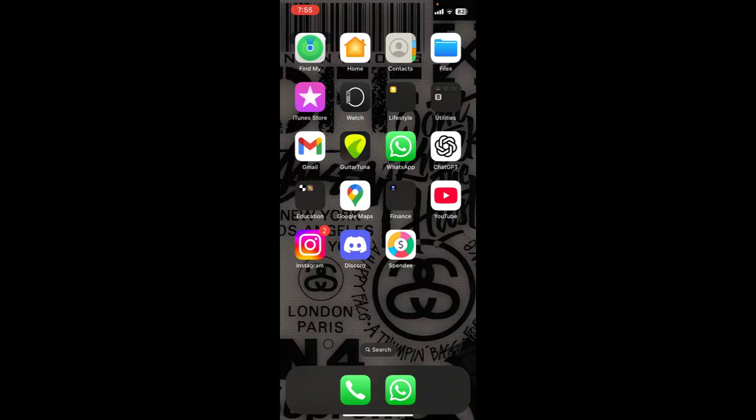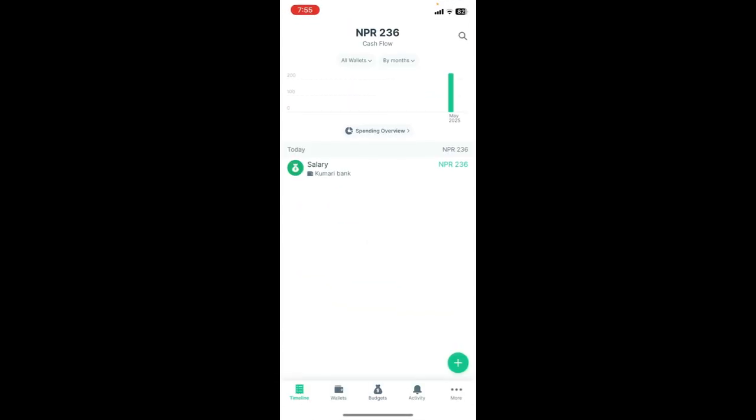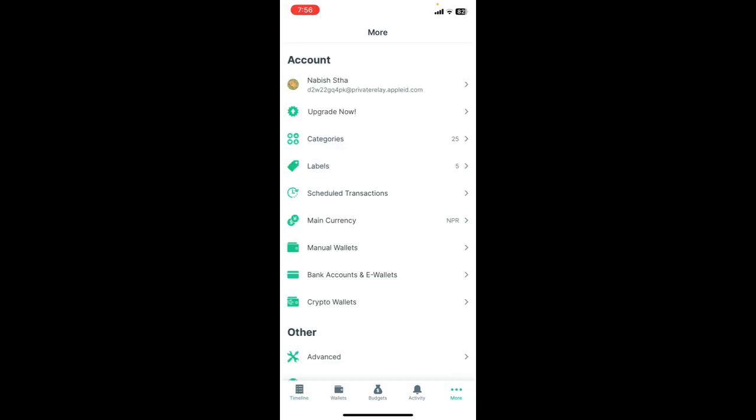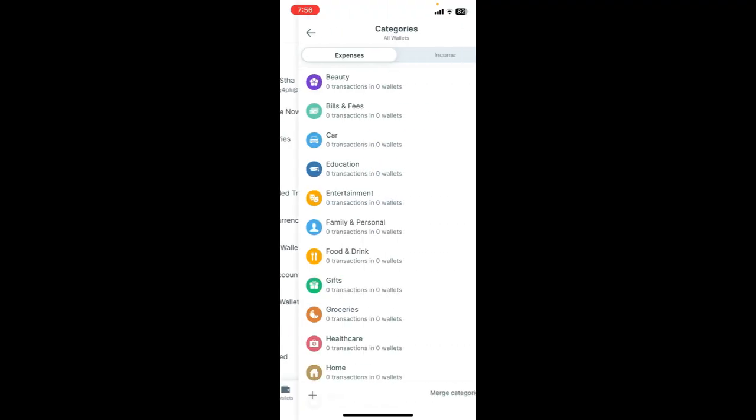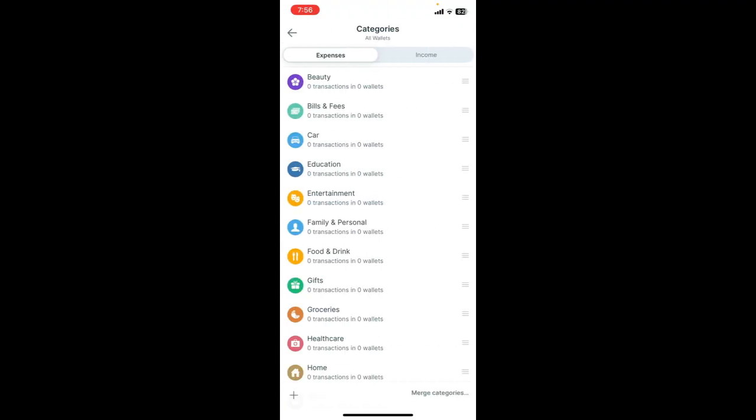First of all, open Spendee on your mobile device. Once you open the Spendee app, now log in into your account with your registered email and password. After you get logged in, now look at the right bottom of your screen where you can see this more icon. Click on it. After you click on it, you will be provided with multiple options over here. Just simply tap on categories, select the one that you want to change the icon of.